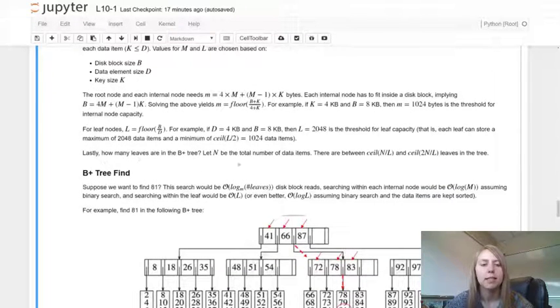And lastly, we can figure out how many leaves are in the B tree by letting n be the total number of data items. There are between ceil of n over L and ceil of 2n over L leaves in the tree.